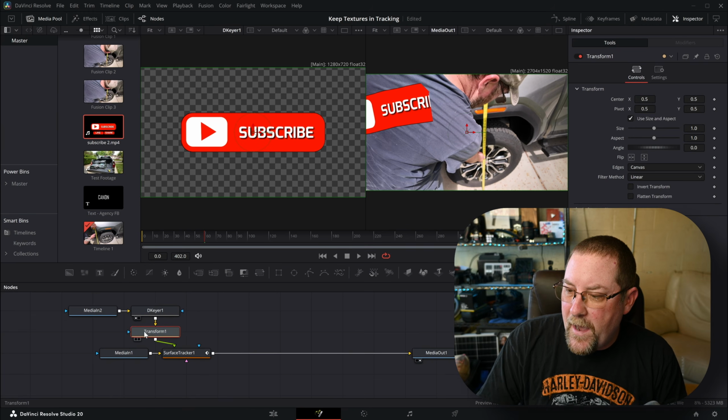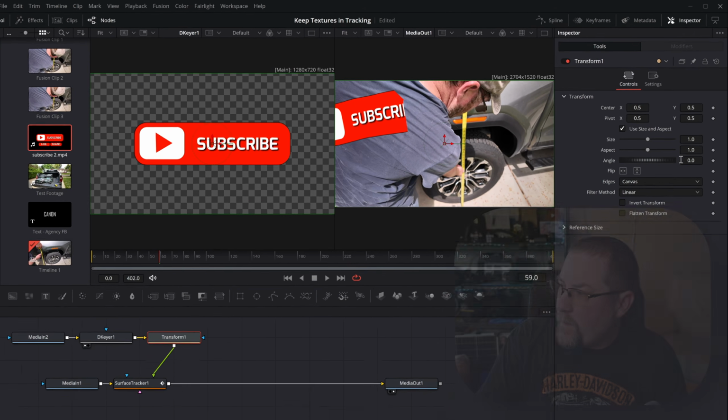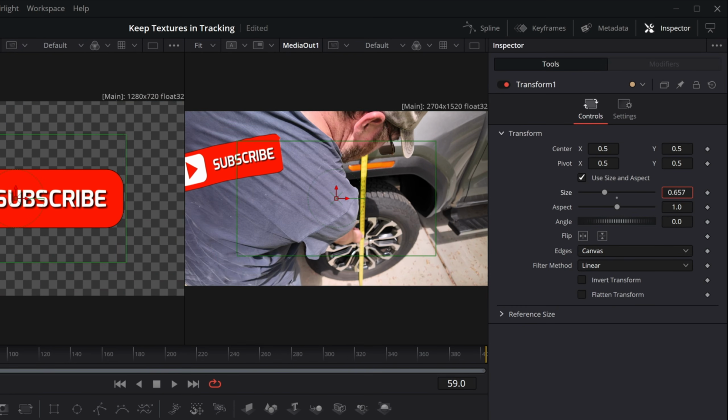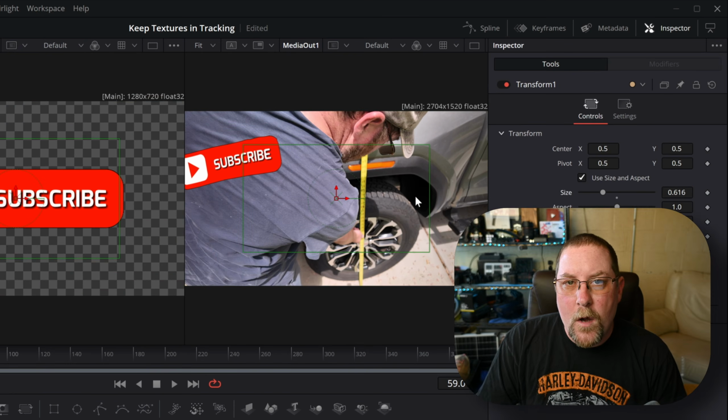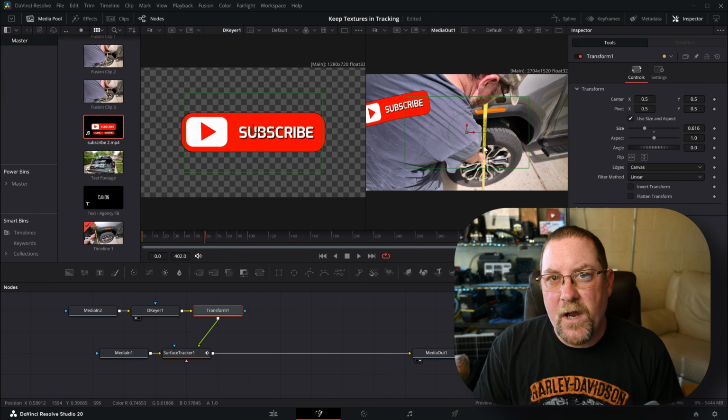one we want. Click Add, and we'll bring it up here, and then we're going to change our size. We're going to bring it down to about 0.6 in this case. Depending on what you're tracking, you will have to change this number.